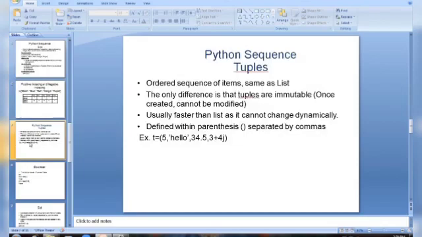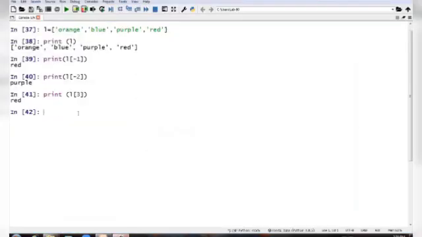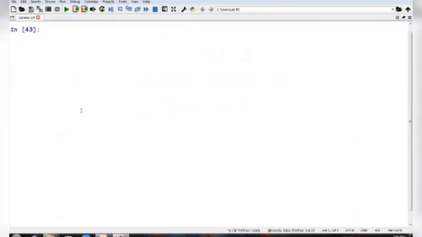Tuples are an ordered sequence of items. They are called tuples. Usually tuples are represented by parentheses. Okay, so we will clear the screen now and create a tuple. I'm creating a variable called t with round parentheses. Similarly, you can create the elements over here. This is how you can create tuples.